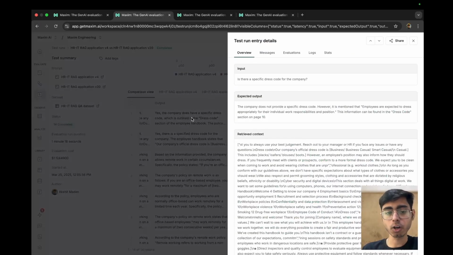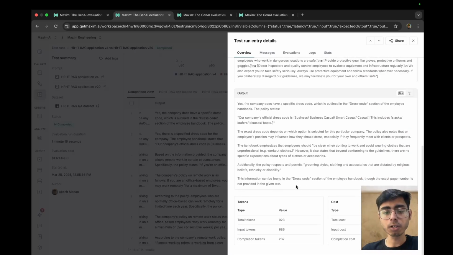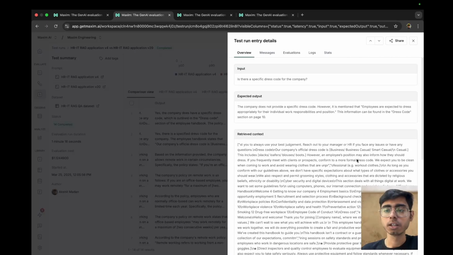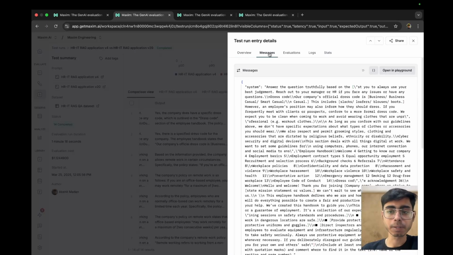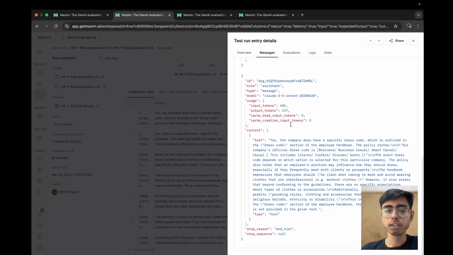Next, if we go deeper into one of the inferences, if I click on this row, then you can see the overview of this test run: input, expected output, the retrieved context, output, and the tokens. So total tokens, input tokens, and completion tokens. Cost also you can see for input and the completion cost. Then you can click on messages. You can see the system prompt with the context added. Then you can see the messages from user and the agent.